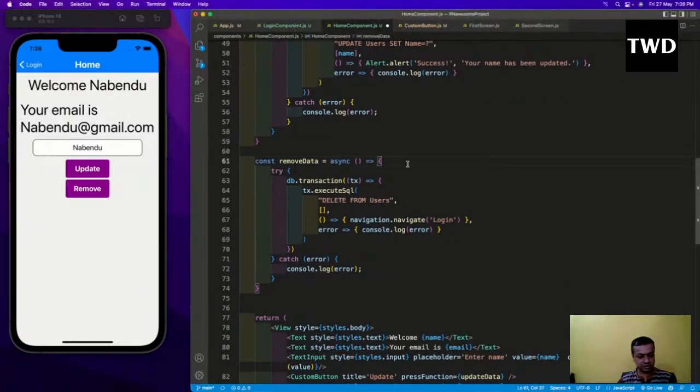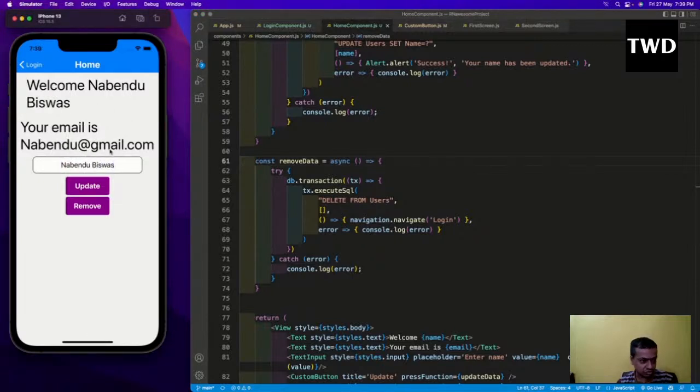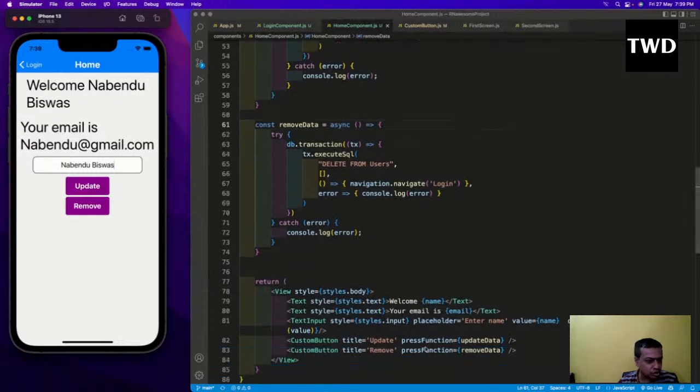So now let me save it, and let us see whether the update is happening or not, because we are updating only the name. We only have the name. So it says welcome Nabindu, because we are showing that. So I will update it. Your name has been successfully updated. Okay, so that is working fine. Now whether the remove will work or not. Remove, I have some issue here. Okay, let us come back to it later on.